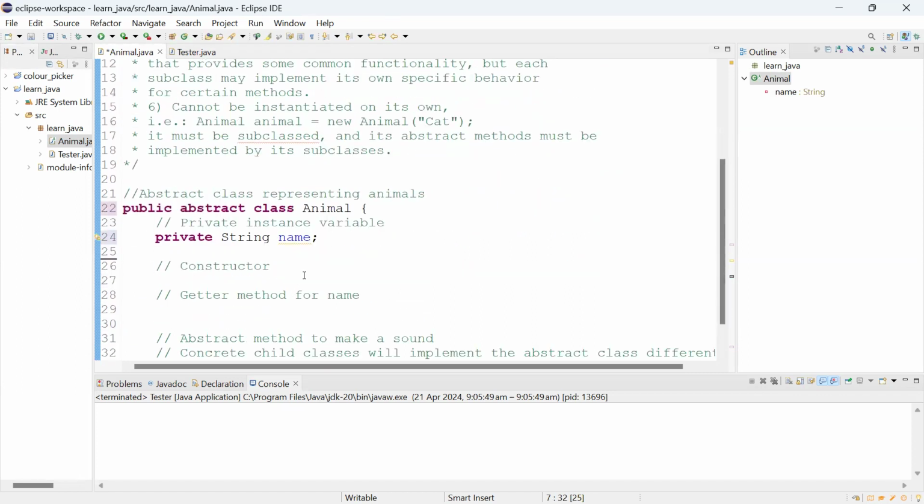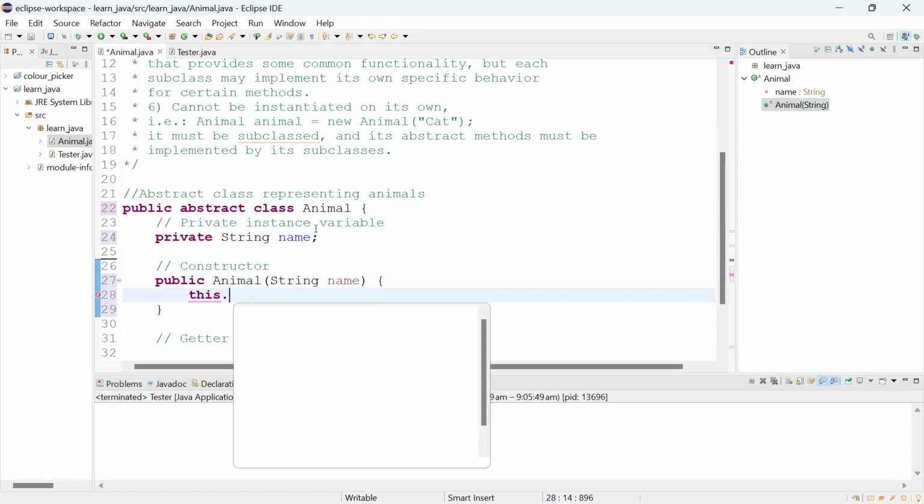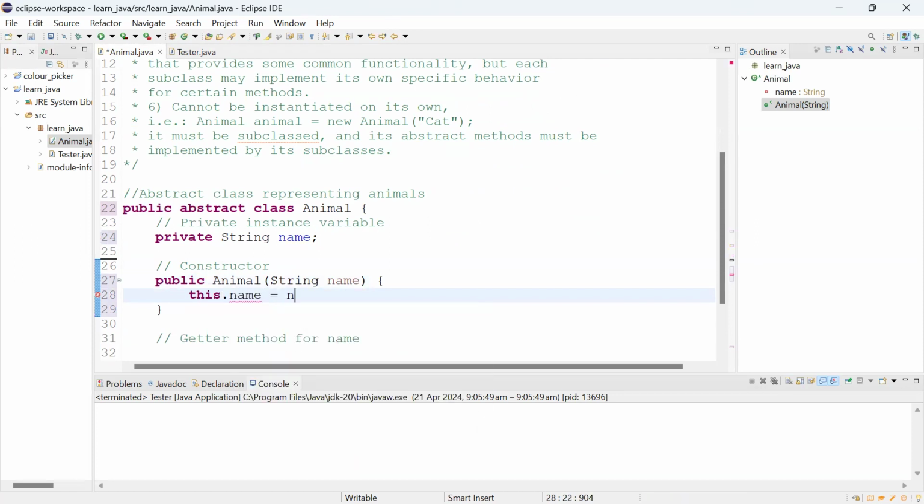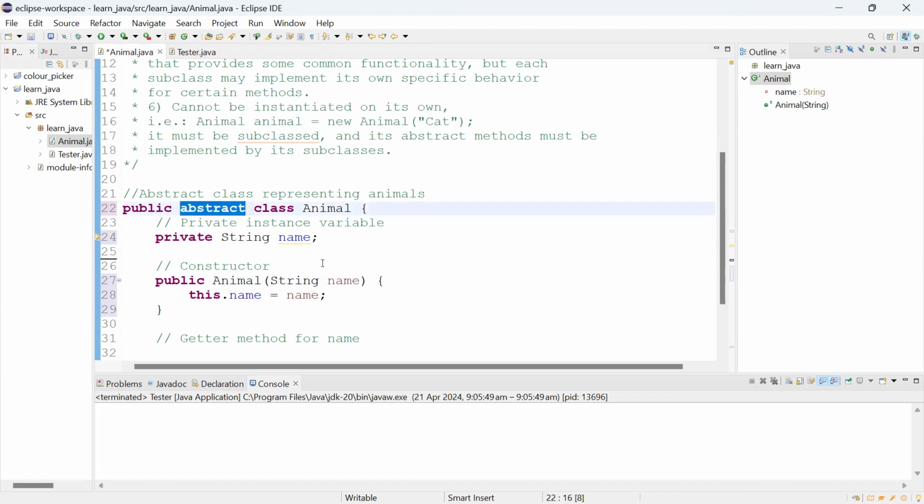So let's create a constructor for the animal class, and we would like this to be public and just the name. Here we will initialize the name instance variable to the value we pass through the constructor when we create an object like this. But we'll come to this point, we can't really instantiate an object of this animal class because it's been declared as abstract. But I'm just referring to how this value would be passed to the instance variable.